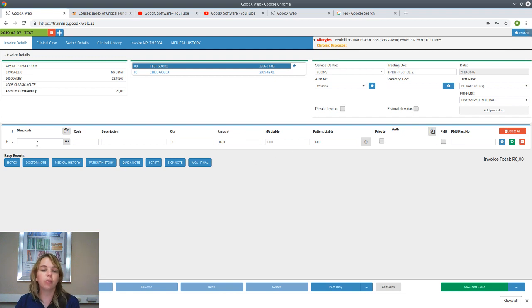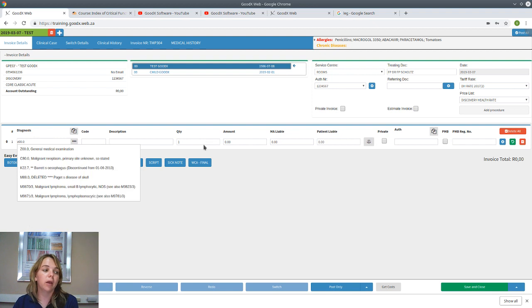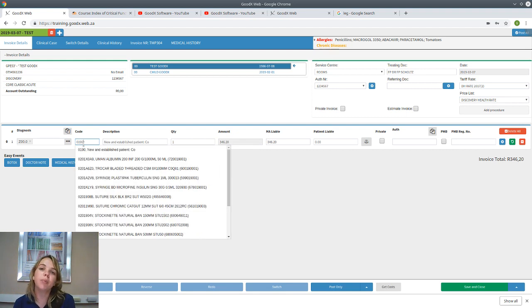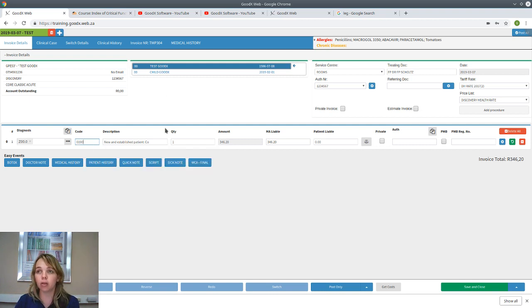The first step is always your diagnosis code. For this one, it's Z00, the general medical examination. And then we have our procedure codes. This is a GP, so the consultation code is 0190, depending on the specialty that you're using. You type in the quantity.